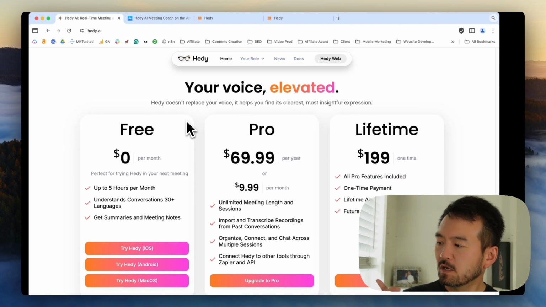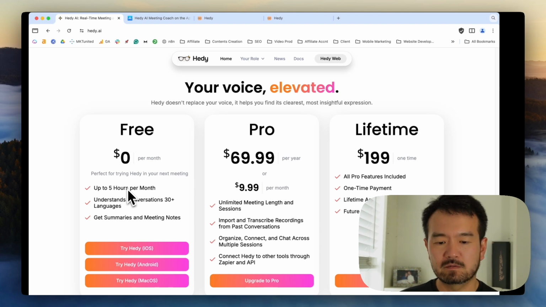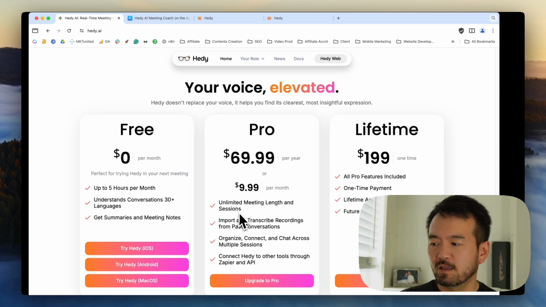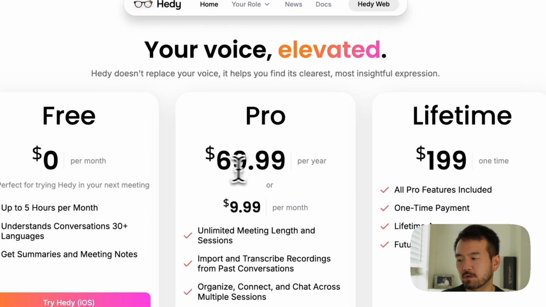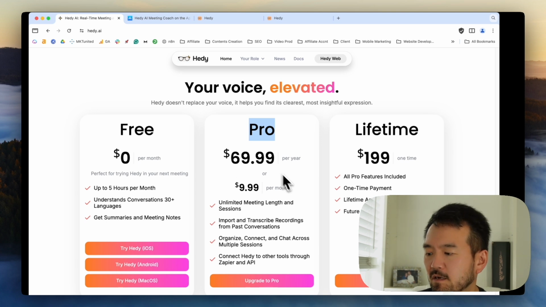Right now they have a free account, up to 5 hours per month, free. That's awesome, right? If you have maybe a 1 hour meeting per week, this is great to use for free. If you'd like to use the API and other session context features, go to a paid account. The pro account is $70 per year or $10 a month. If you pay yearly, you can save, and that's great too.